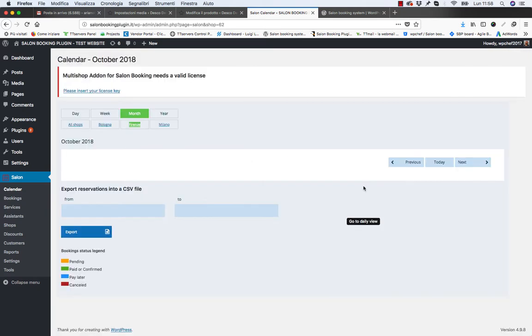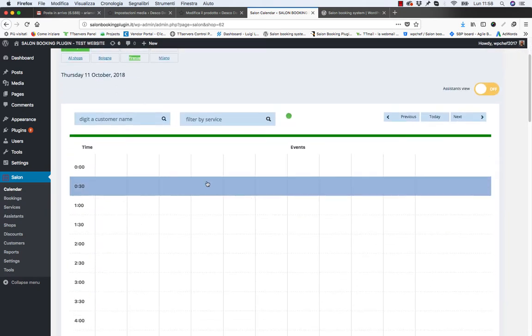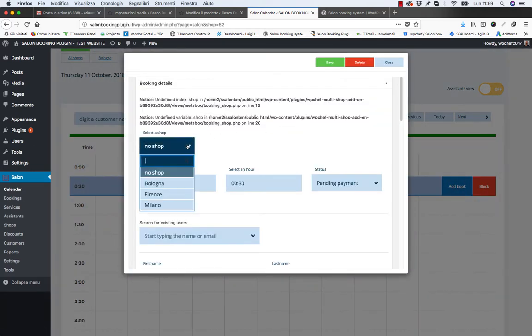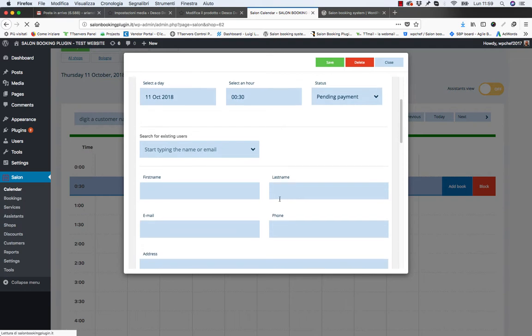Let's see what happens when adding a new reservation. You click here, here, and here you can choose which shop this reservation is added to.